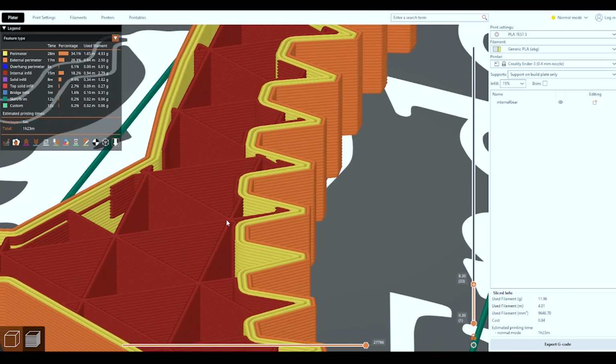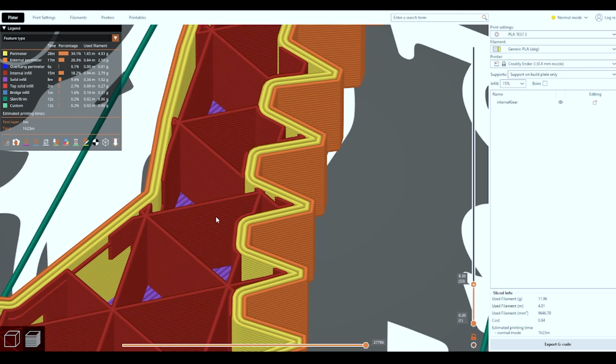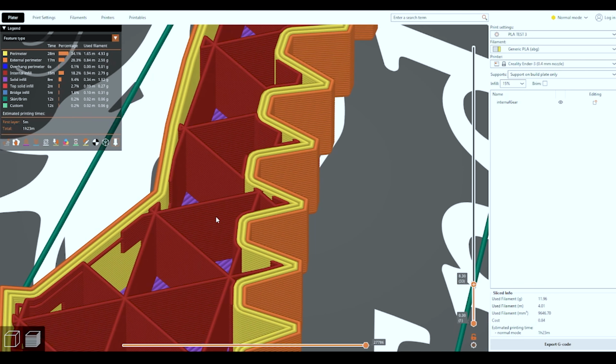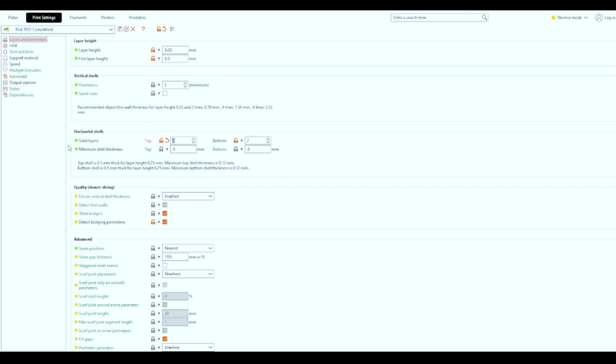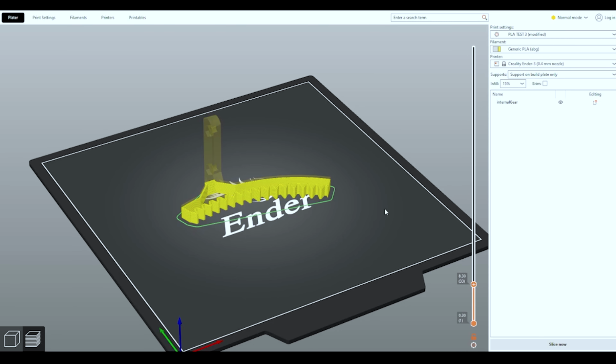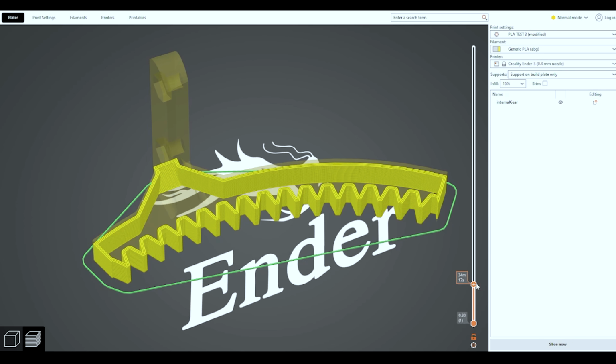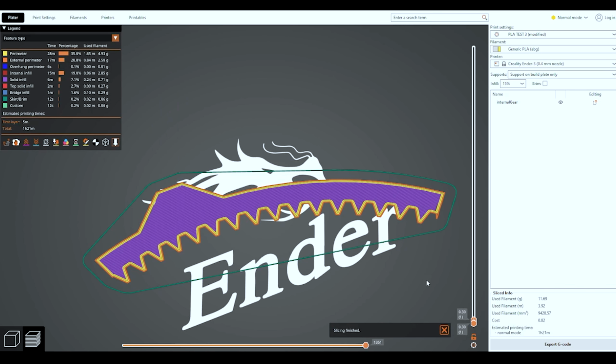The infill is in a different color because you can choose different parameters and have it thinner or thicker than the perimeters. The solid layers are 2 on top and 2 on the bottom. This means that the first 2 bottom layers will be printed fully. Let me show you this.